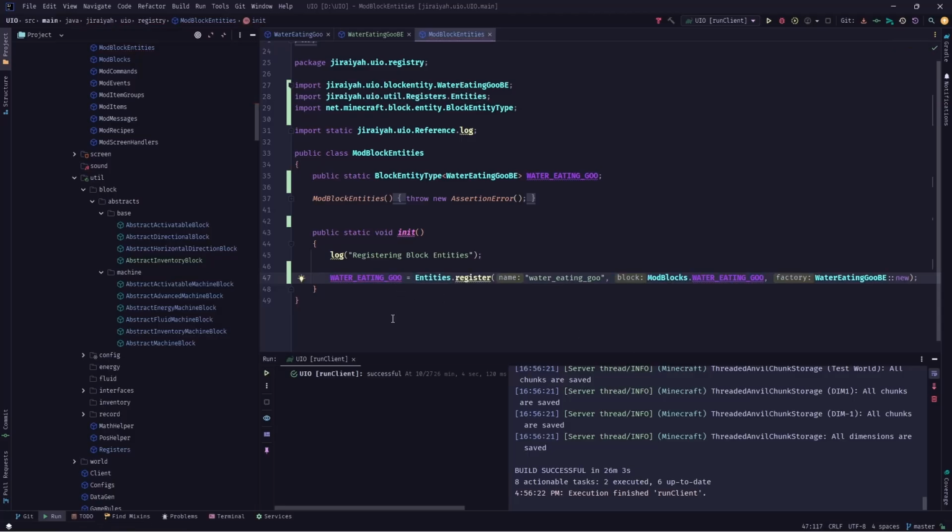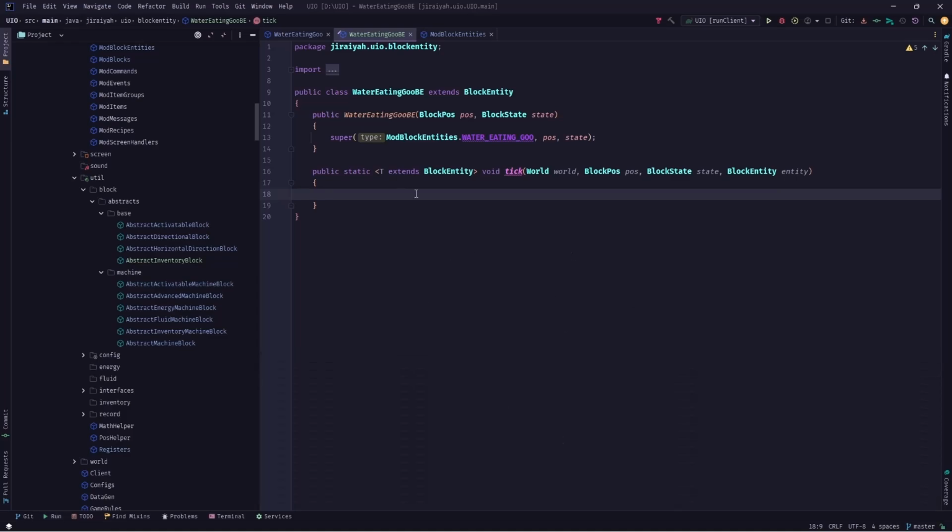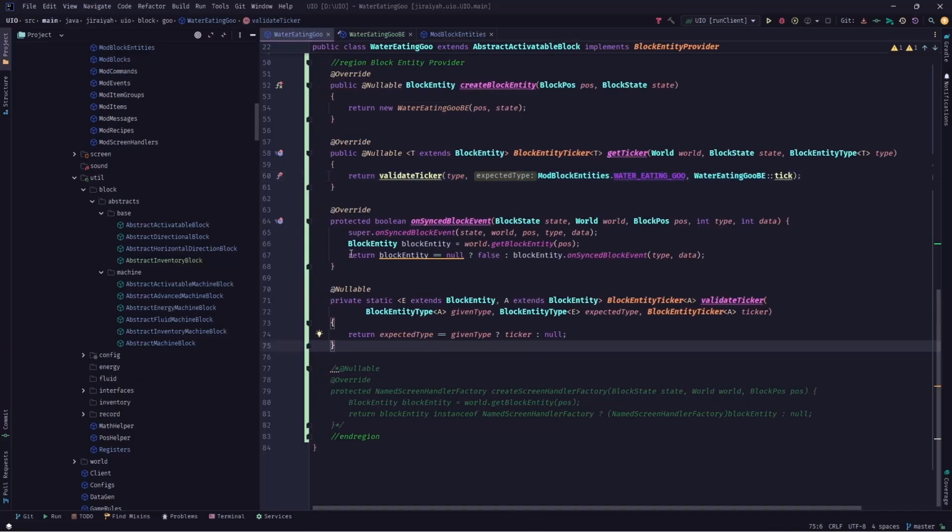The moment we start the game and we put a water eating goo in the world, we will have a block entity associated with it, and anything that happens here will happen 20 times a second. I'm warning you, it's not a good thing to do, but if you want to, you can make a log here and log something, and you will see that it's constantly logging that text into your runtime log file, and you will know that the entity is working. So far, so good. One last thing.